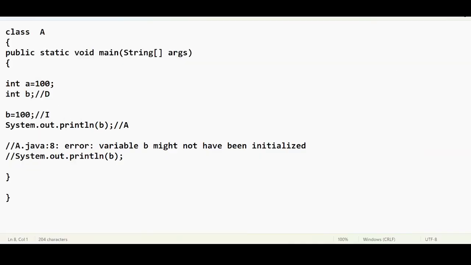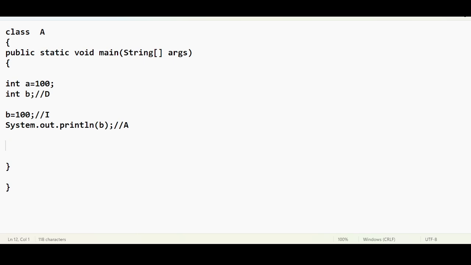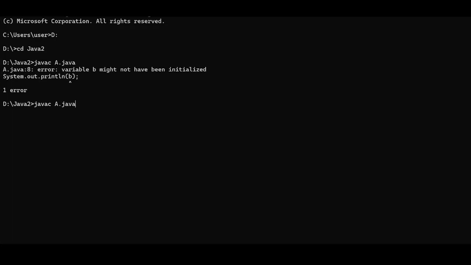Let me save this code. Now I have initialized a value. Let me remove this also. Now focus here, guys. 100 has been assigned to the variable a, and I have just done a declaration for the variable b, integer b. In the next line, I am performing the initialization and trying to access it. Let me save this piece of code. Now there will be no issues with the compilation; compilation will be successful.